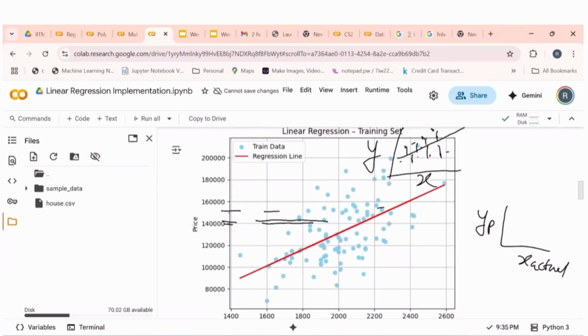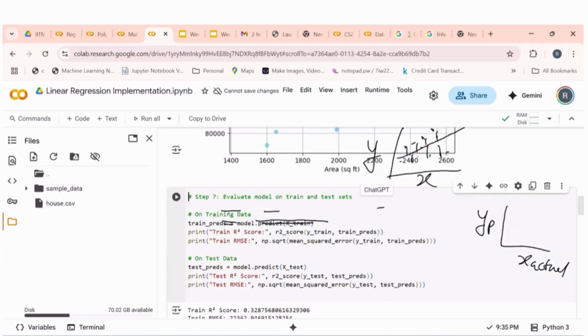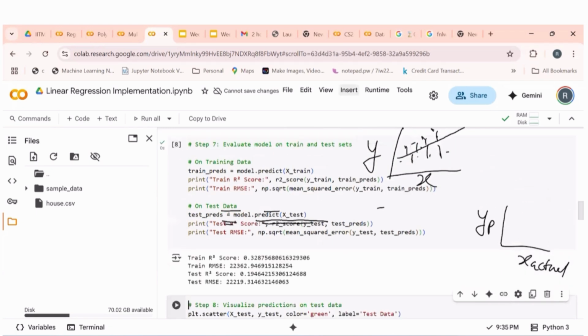So similarly, you have the training data. All these blue values are actual data. The regression line is passing almost through the center. So what is the error here? This is an error. You can't predict it efficiently. These values are correctly predicted, which are on the line. So there is an error actually, right? So let's evaluate.